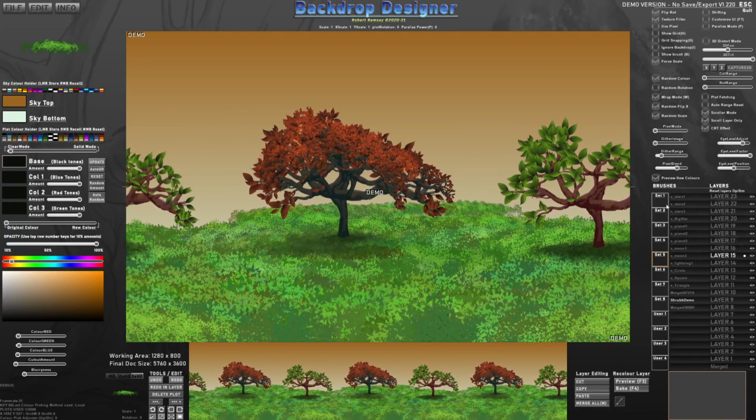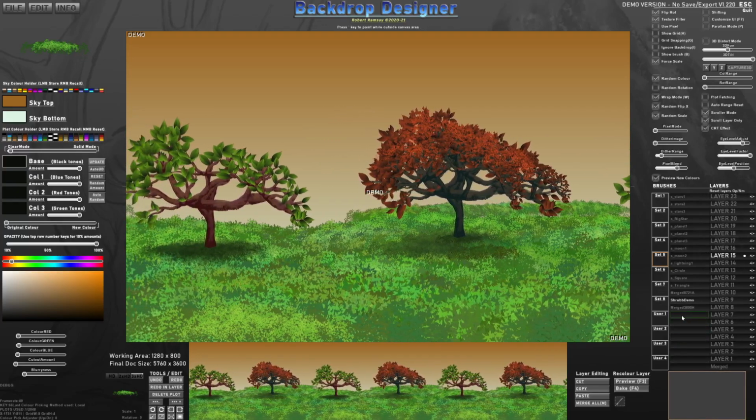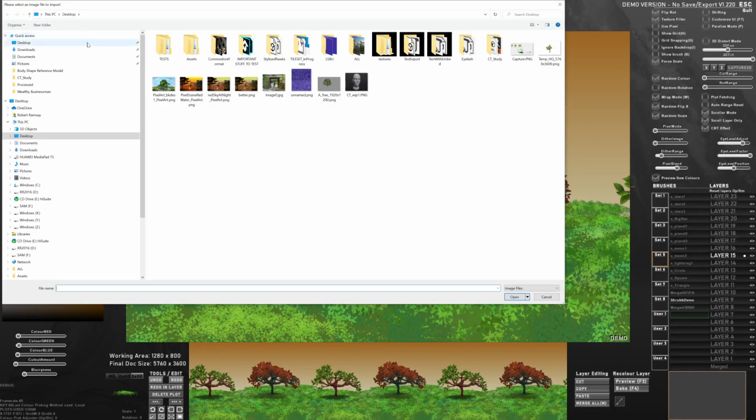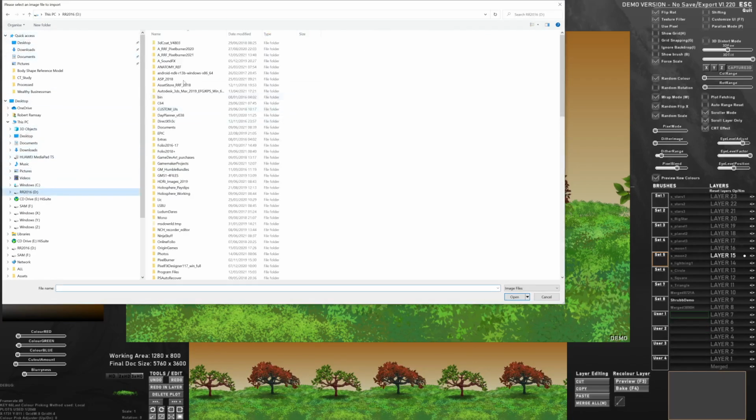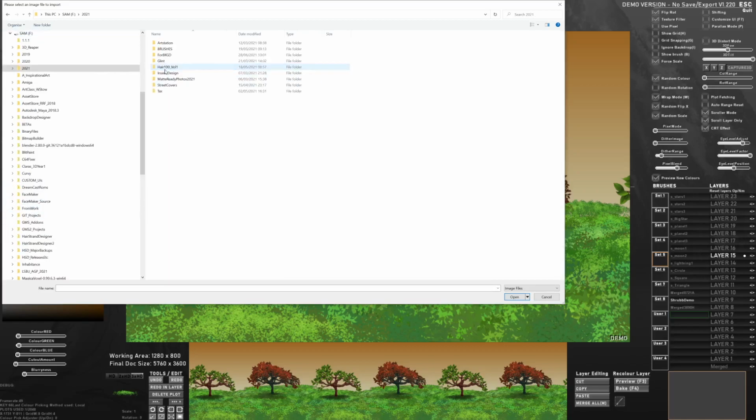Now as far as mountains go, I don't have any mountains in the default pack, but if you go into the folder of things supplied, I've supplied a whole bunch of brushes.